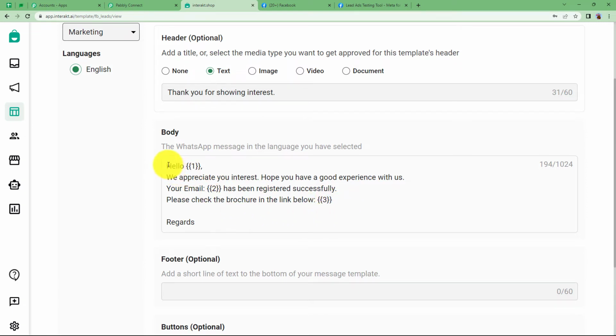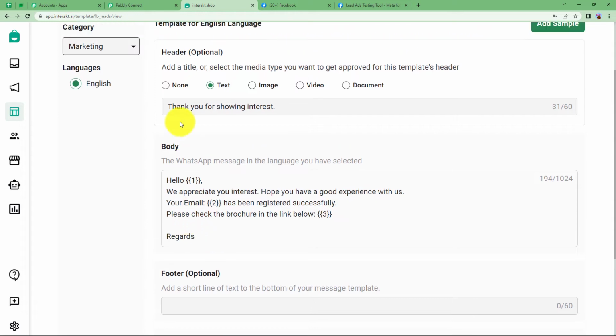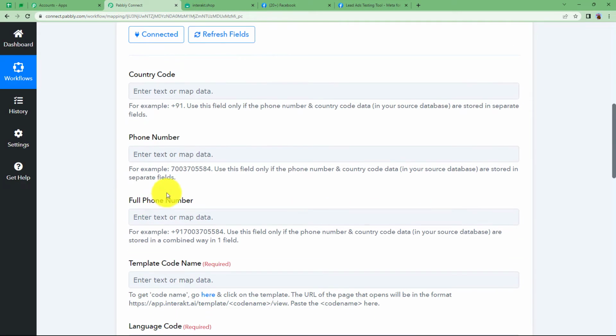Okay, so I'm going to use this already created template, and for that, first of all, I have to map the name over here. Now, the mapping is basically done for the reason that we are going to send a WhatsApp message. But what about the next person who's going to fill up the form? The number is going to change.